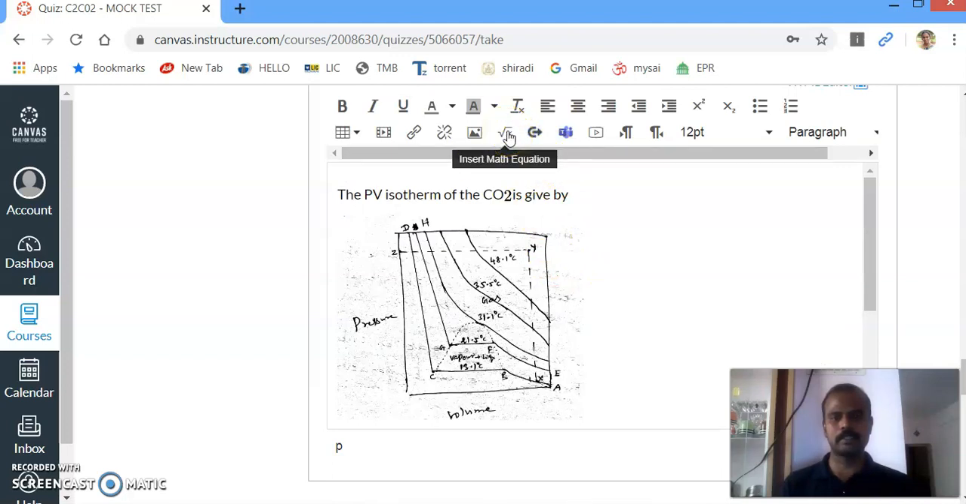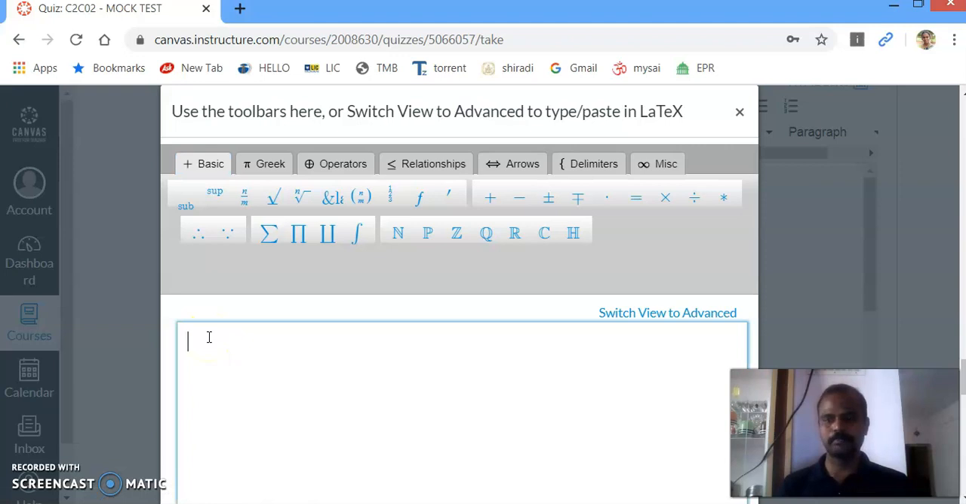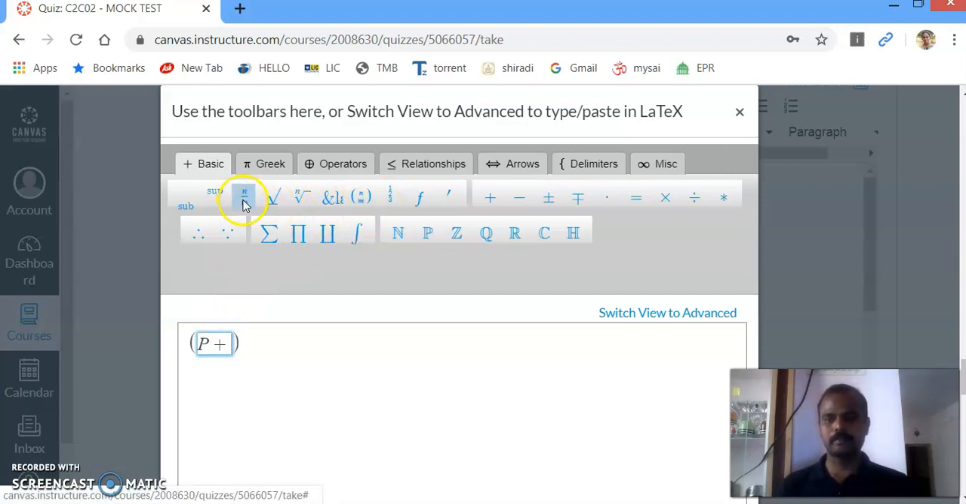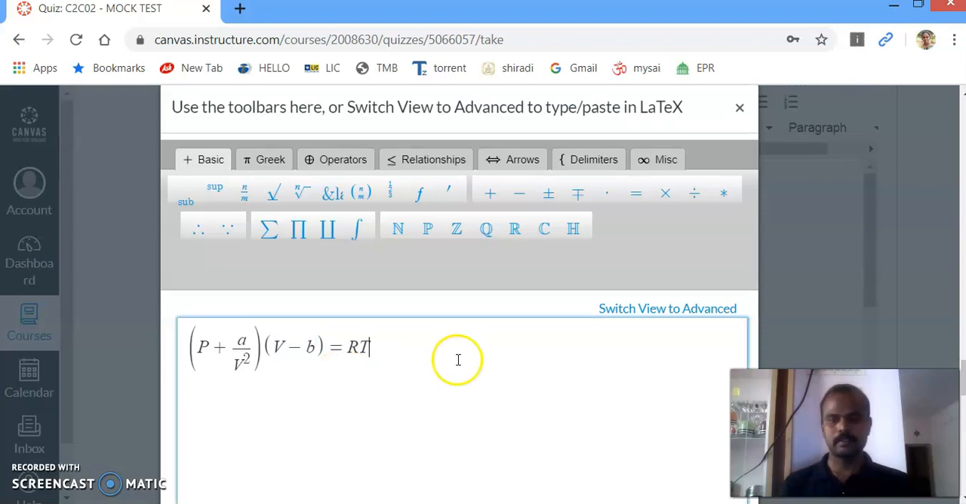Just click on insert math equation. I'm just going to insert the Van der Waals equation of state, that is P plus, just click on this fraction a by V squared, within brackets V minus b, which is equal to RT. Then insert the equation.